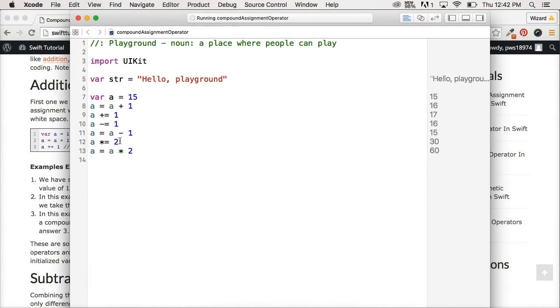We can do it with division. We can do a divide equals 2. So now we're doing a, which was 60, divided by 2 is 30, reassign that to a. a is now representing 30. I'm not going to write out the long way. It's the same thing, we just have division over here.